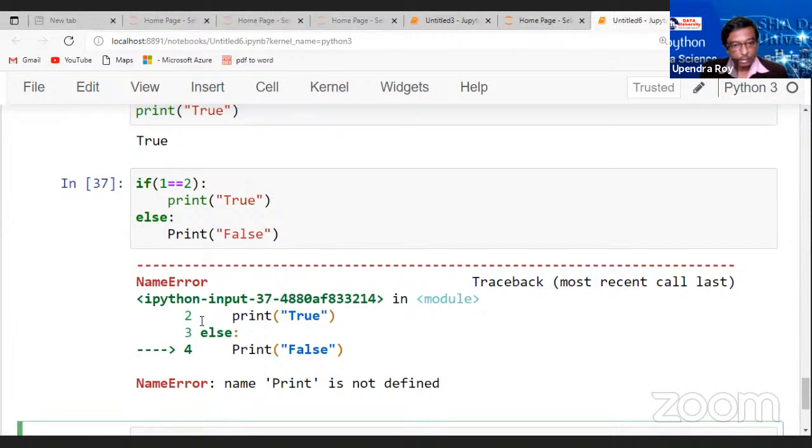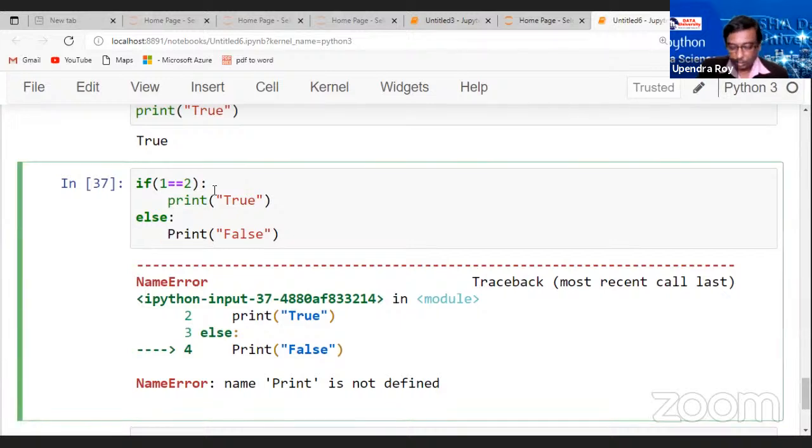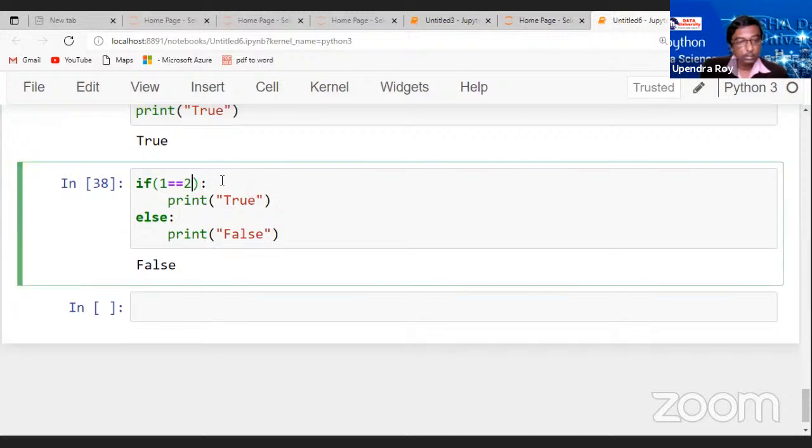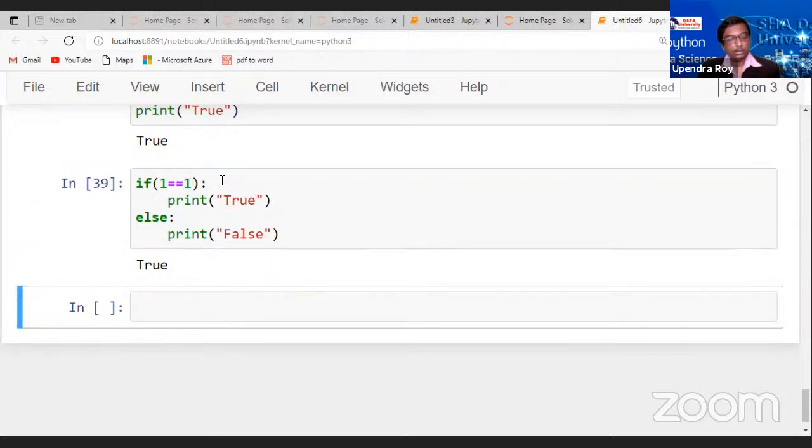While giving me an error. Print, where is the error? Indent. Where is this? Print this. Oh, P is in capital. That is the reason. P is in capital. It's very much case sensitive. So now this is false. Okay. And if I put it as 1, then it will print true. Clear?